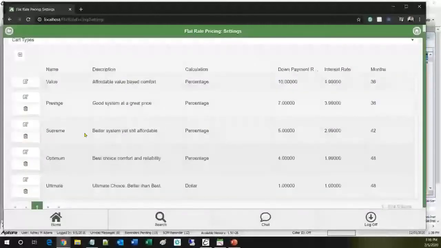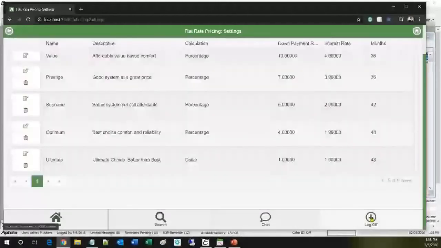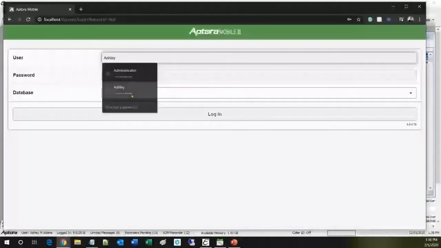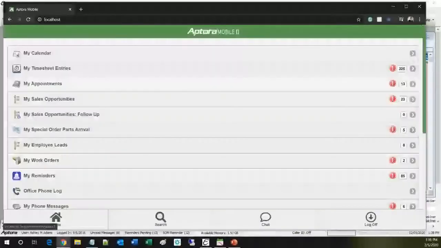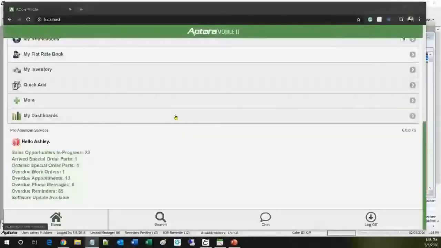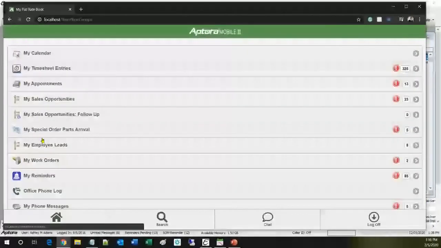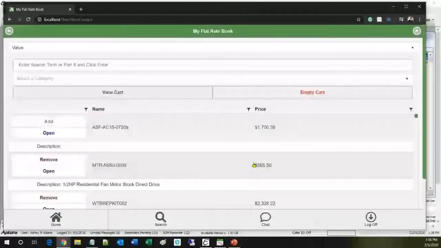Now I'm going to go ahead and log off, and we're going to log back in as a user and look into that. All right, so here I am. I'm in here as Ashley Adams, and boy, she's got a lot of alerts. A lot of alerts, software update. I'm looking for my flat rate book. Click here. Okay, so this looks a little different after you update here, but it's pretty much the same.